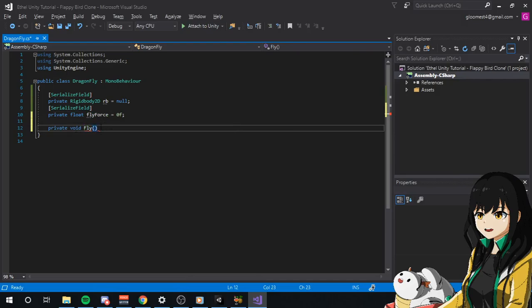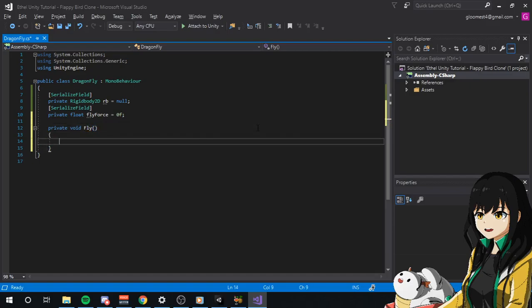Alright, let's continue. As you can see here, it has a red underline, which means it is an error. The current fly must declare a body because it is not marked abstract, extern, or partial. That is because we must give it a body. Basically, what the function does.